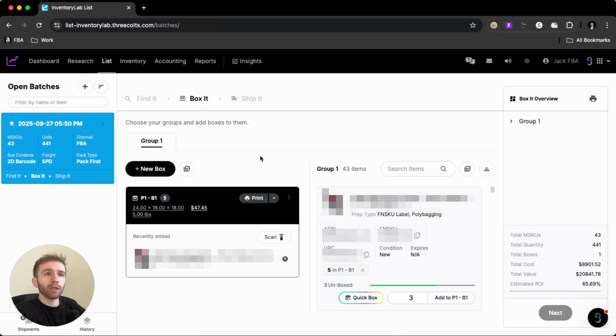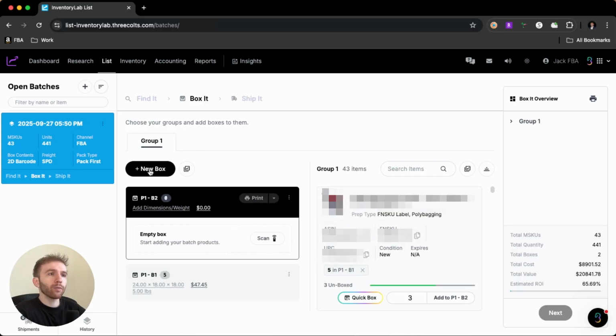But since this box is done, we need another one because we still have at least 3 of these items left and then the entire list. So we would click on new box right here. And then this is going to start adding to the second box. If you wanted to add more things to box 1, just click on this again right here and it will show up just like this one.